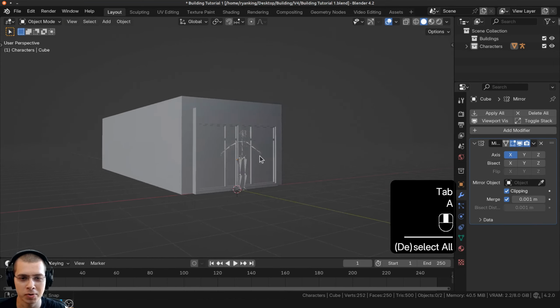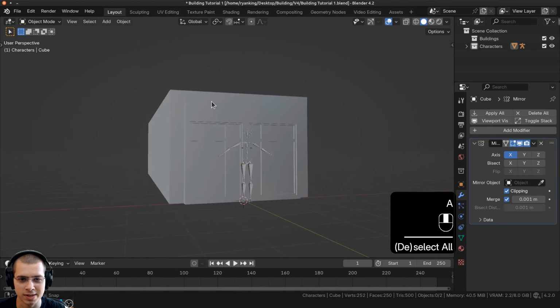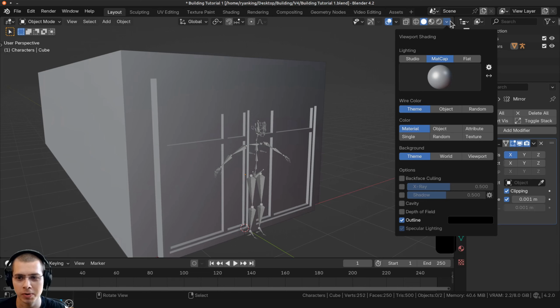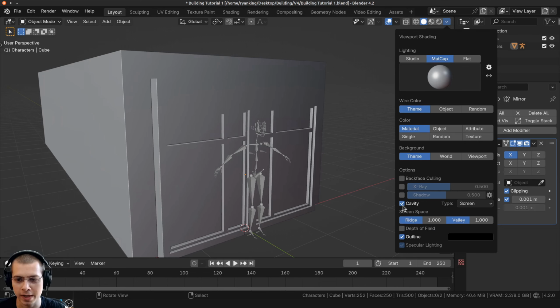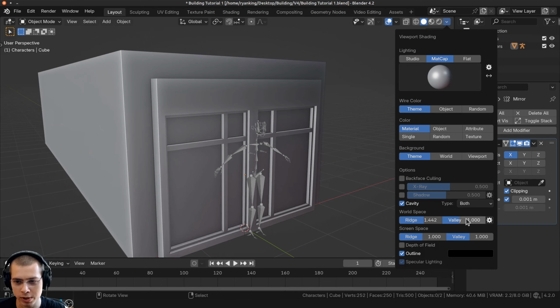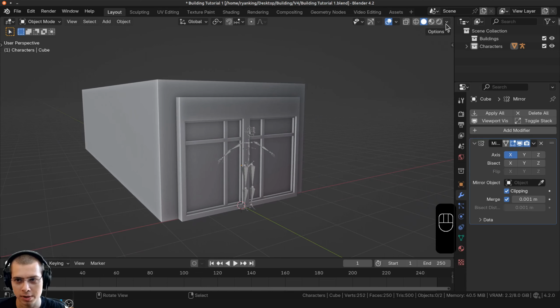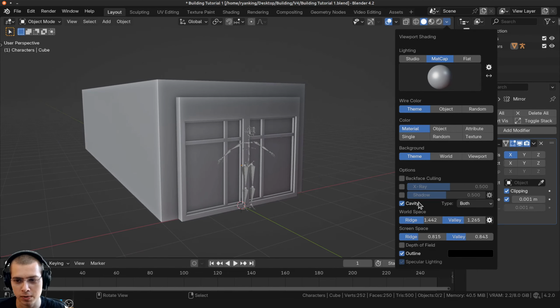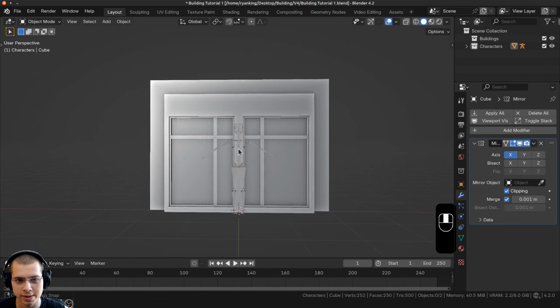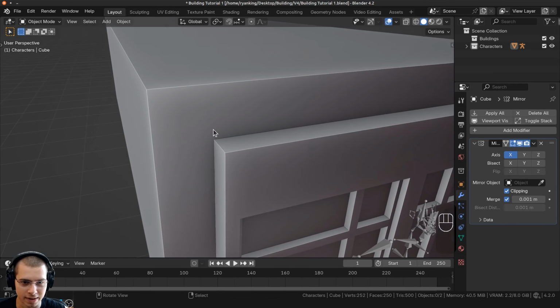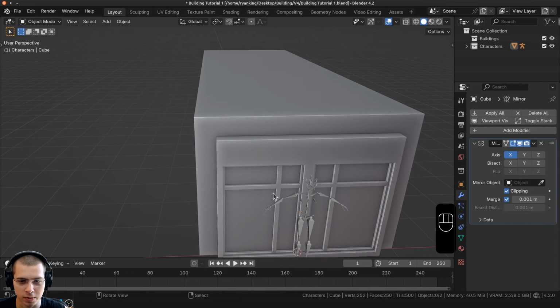Now if I go back to object mode, you can see sometimes it's kind of hard to see what's happening with the matte cap. So we'll go here to the settings, and we're going to turn on the cavity settings, and I'll turn the type to both, and then we can change the ridge here and the valley, and also the screen space ridge and valley. But you can see just by toggling on that cavity and using both, it really makes it easier to see the shape of the mesh, because it kind of adds like a fake ambient occlusion look, so the crevices are darker.